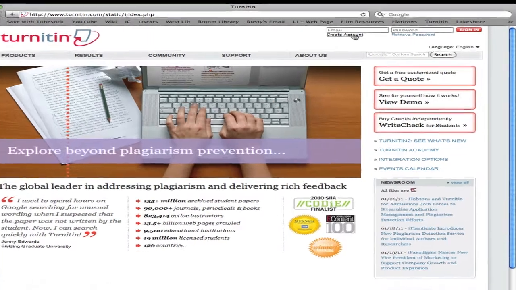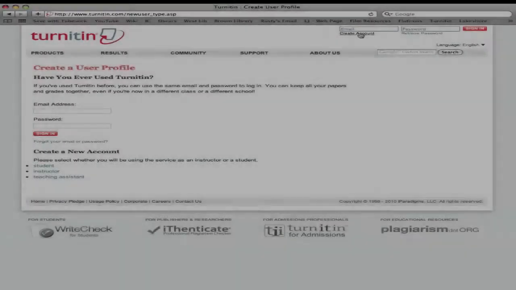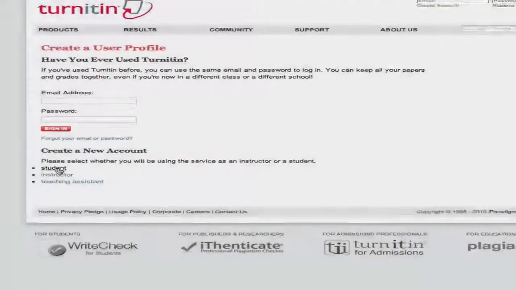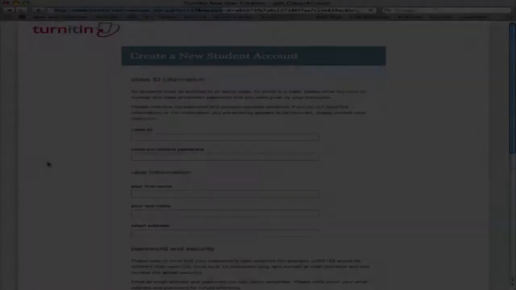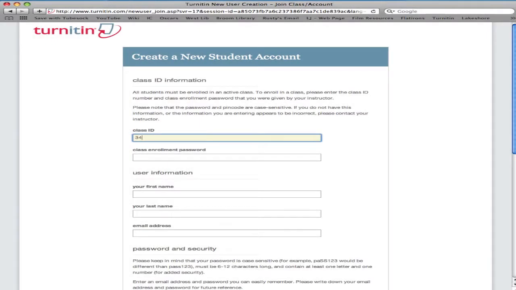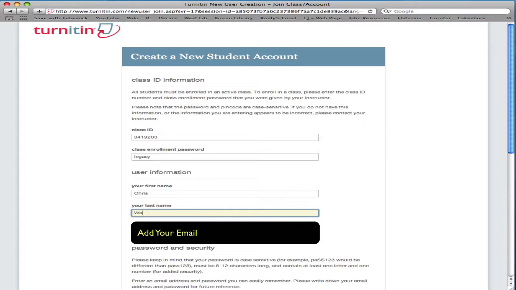And then as you are a student, go down to kind of the left-hand corner and create a new student account. You'll get this screen, and then the class ID is the number that I will give you, and that is the 7-digit code. That is the number for our class. The password you'll type in is legacy, and then you will fill out your user information, so your name, first and last, and then your email.